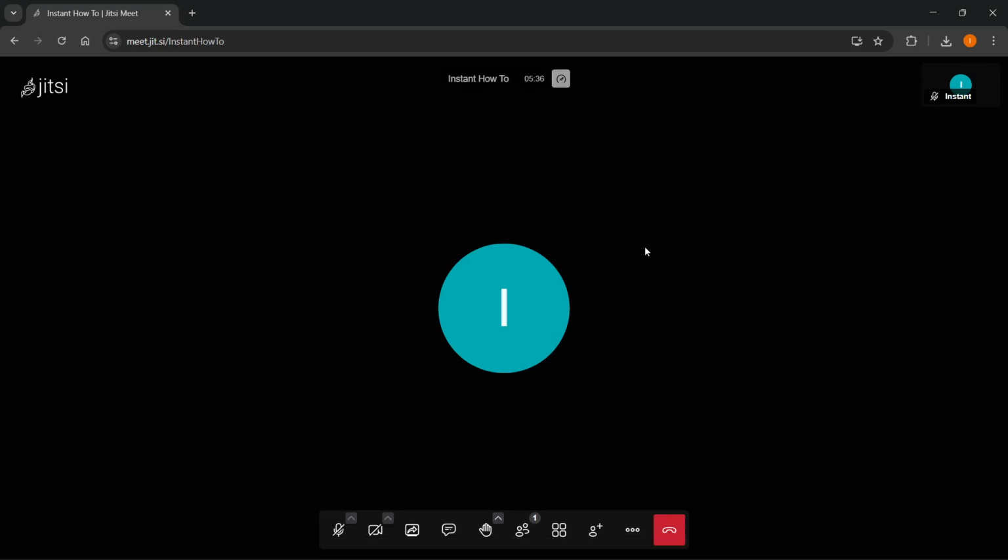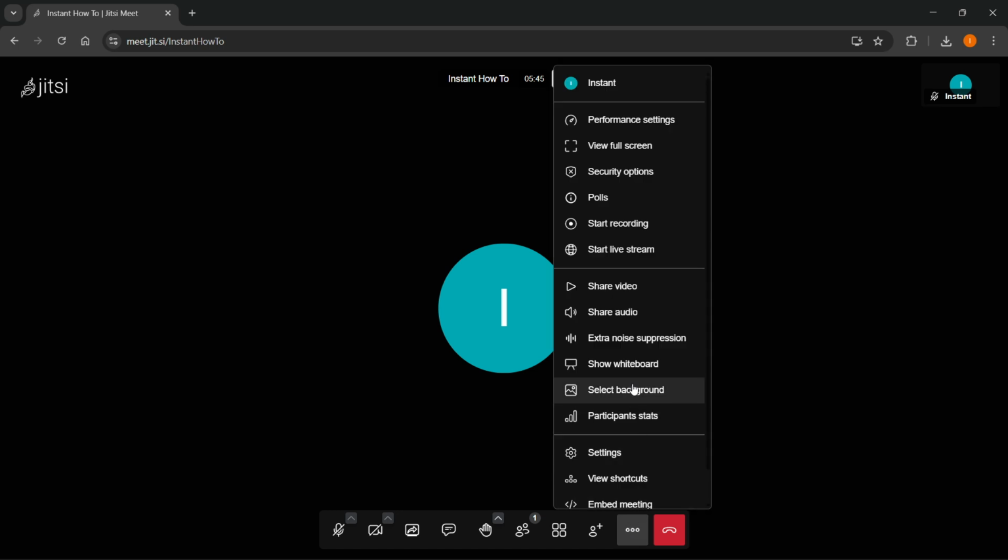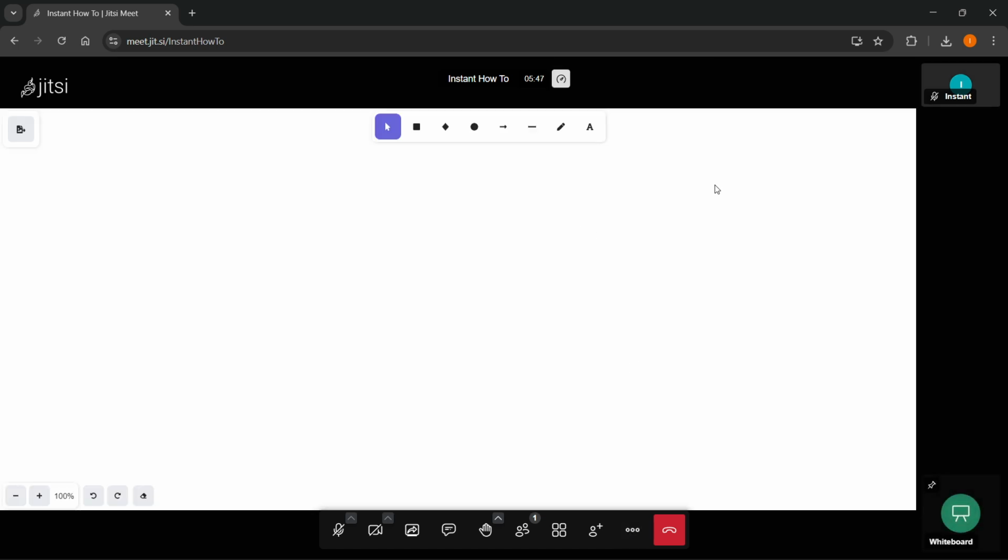In this video, I'm going to show you how to use Whiteboard in Jitsi Meet. So first, you want to click on those three dots here at the bottom right to show more actions, and then you want to click on Show Whiteboard. This will enable your whiteboard, and to use it over here, you have a bunch of different options.